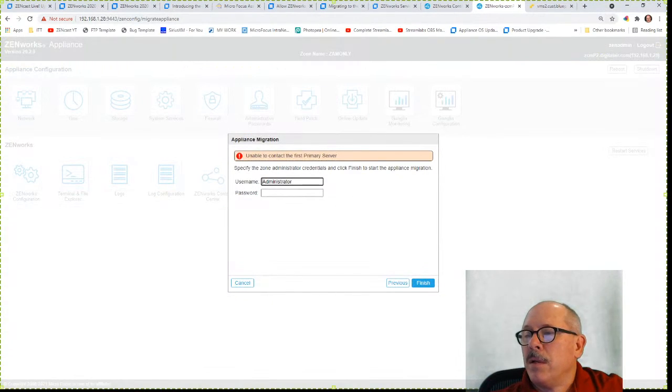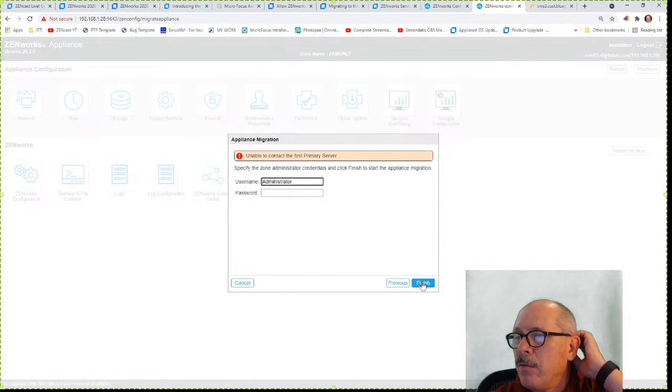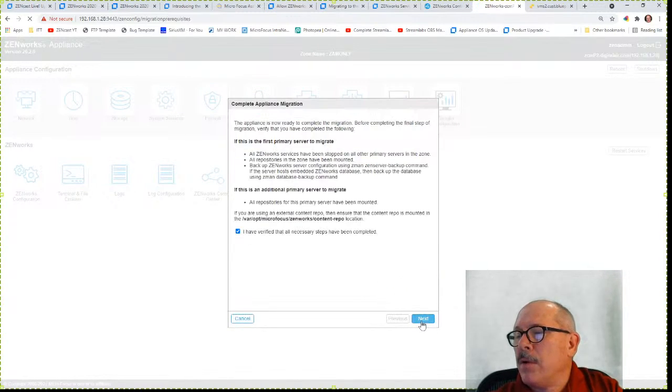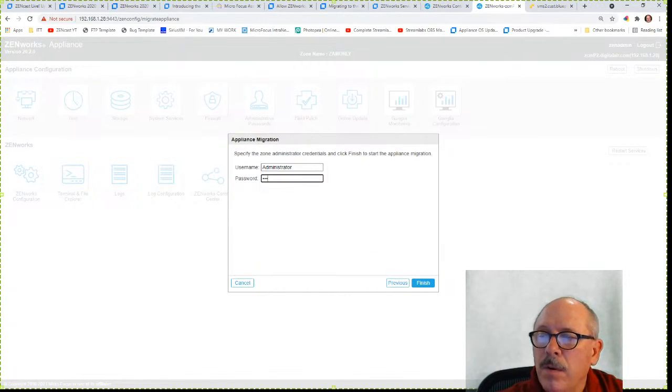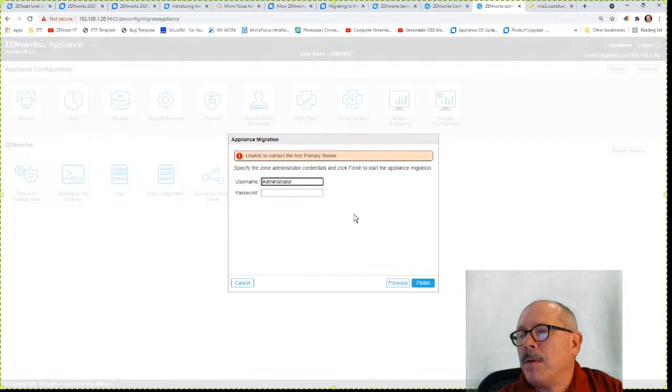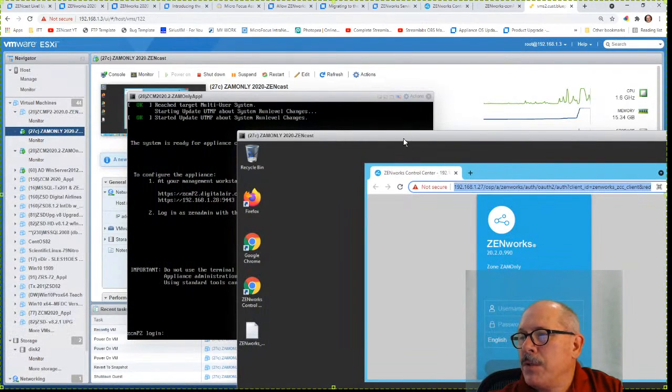This one's 28. The database should be up now. So now we're back on 28, running through. Why are we having a problem? Let's go to previous. I have checked. Next. Let's try it again. Unable to contact the first primary server. That didn't happen this way last night. She's up.